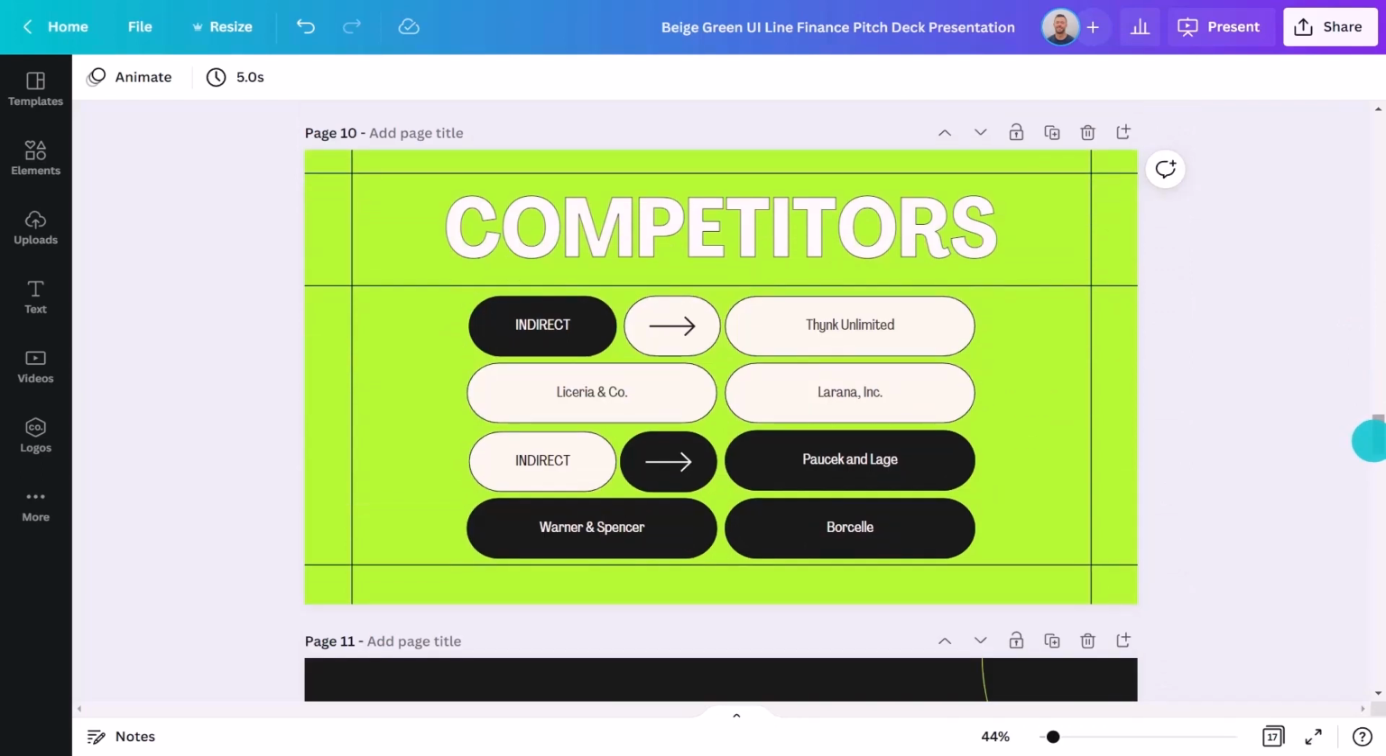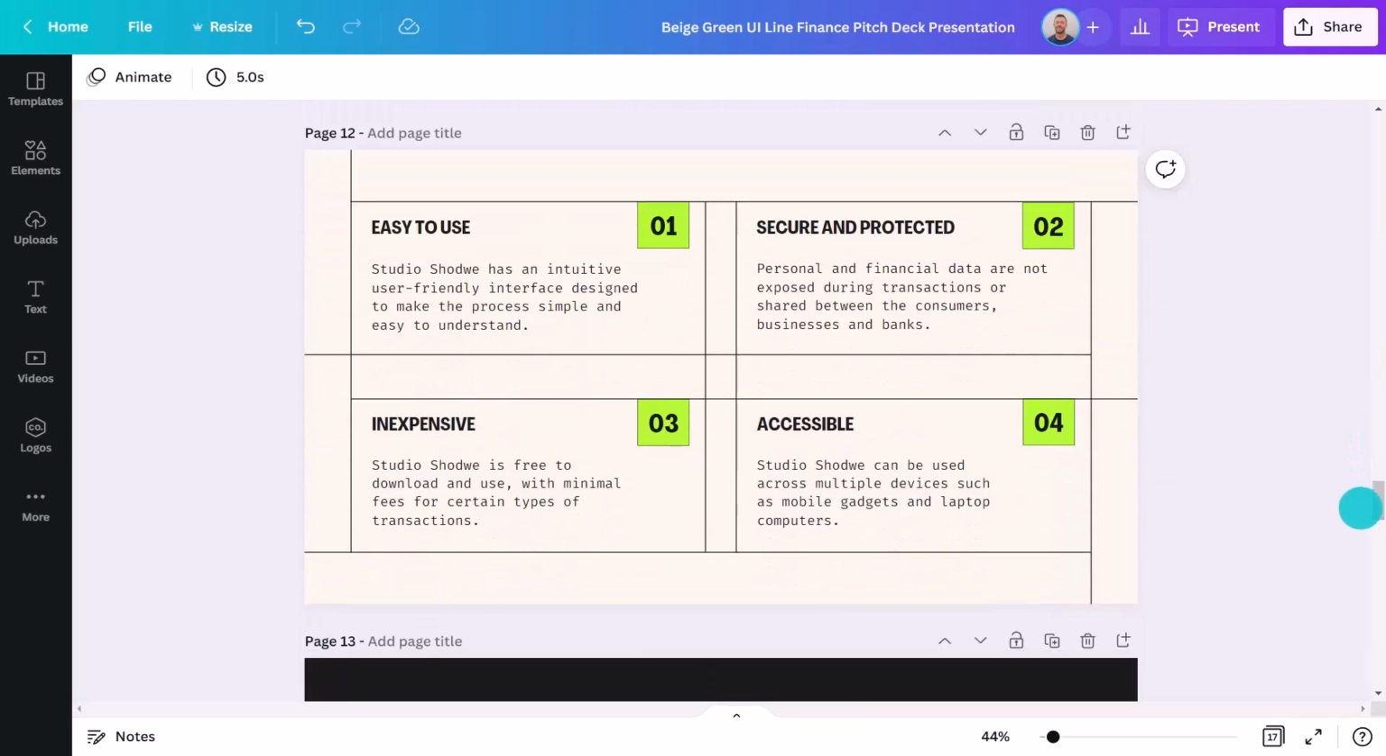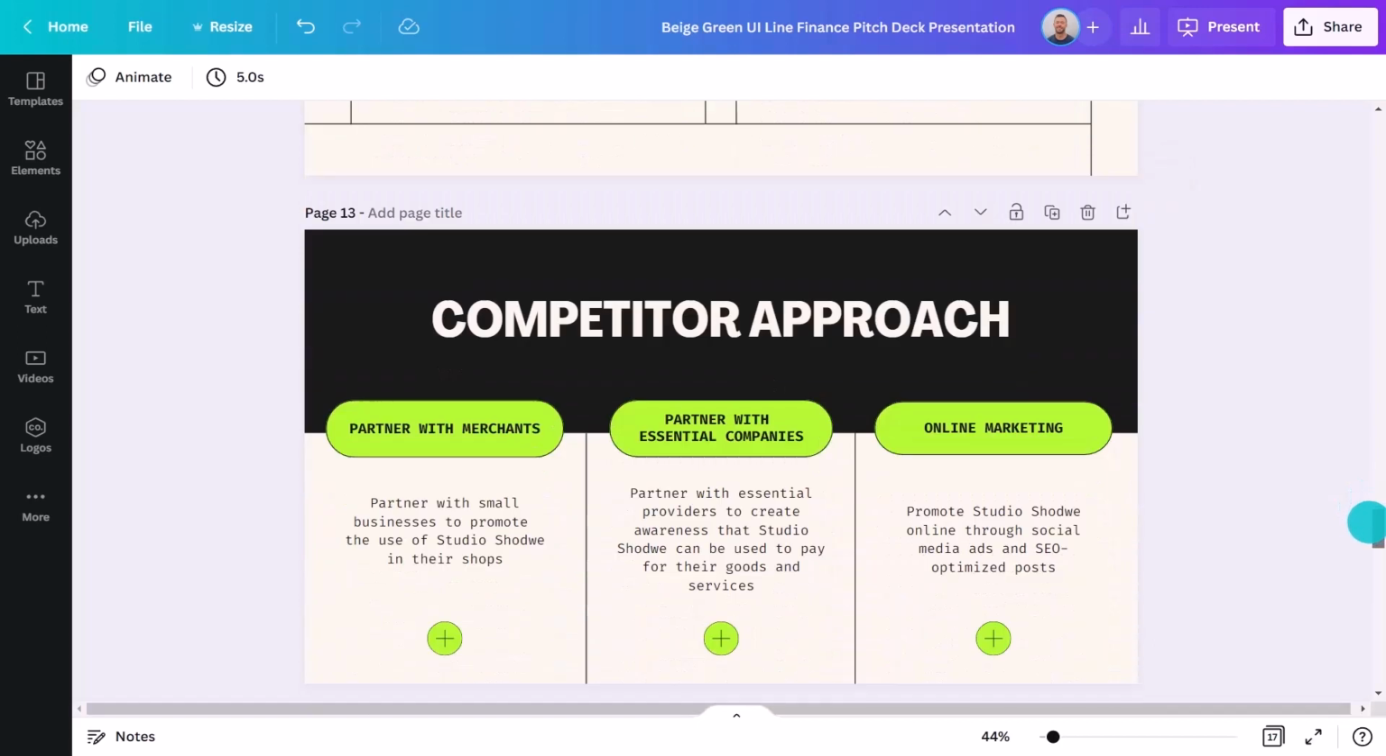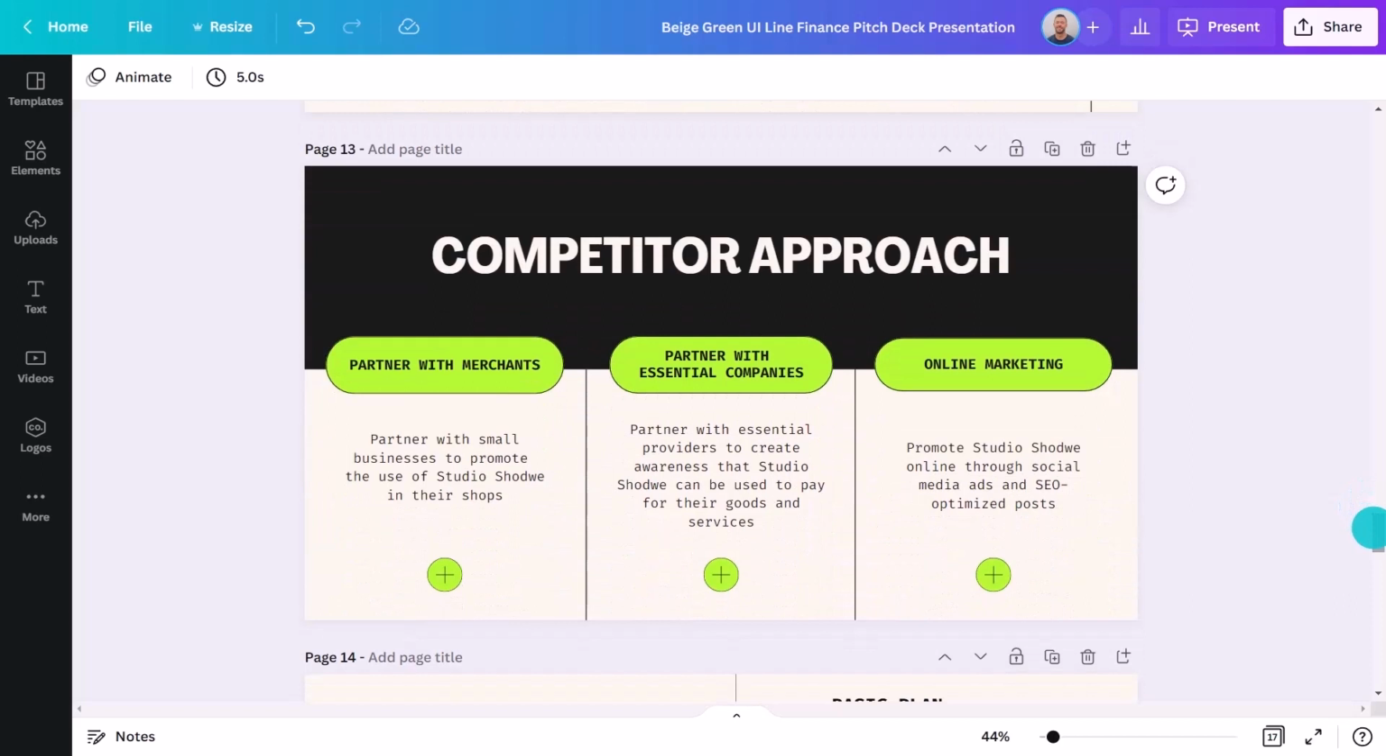Another great feature in this design is its use of borders. See how the creator has used borders and rounded elements throughout? This design trick helps create a visual hierarchy and draws the audience's attention to key information.